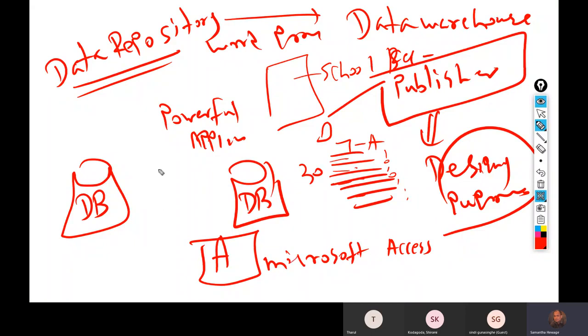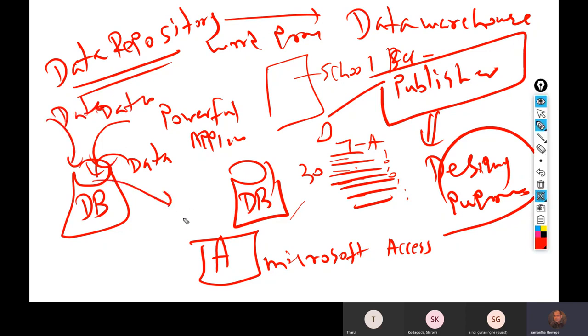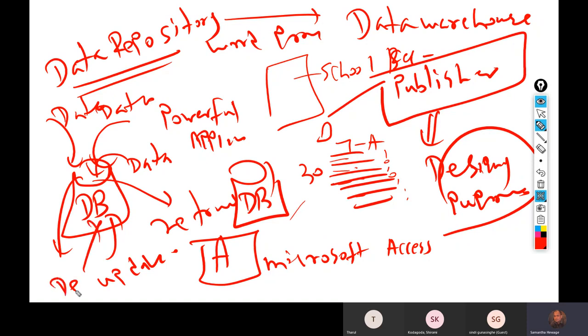Okay, so I think you got the idea, right? We put data into the database. We are inputting data to the database, and whenever necessary we are retrieving data from the database, or we can update it, delete it, or alter it. I'll talk about that later. For now let's go this way. So this is a kind of database.